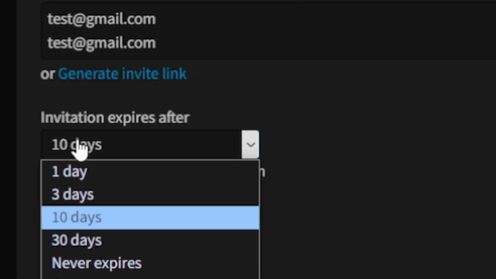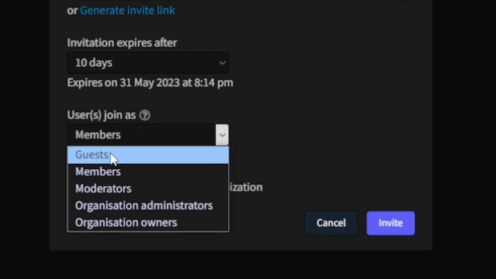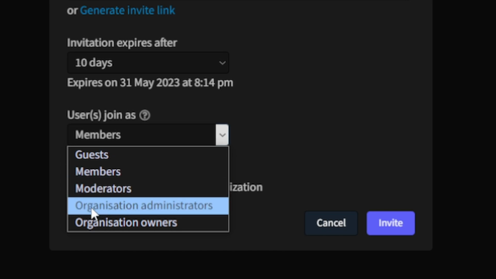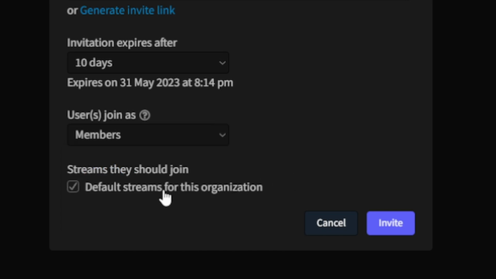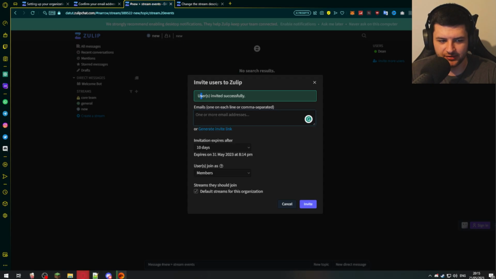And you can set when it expires, just like when you're on Discord, it works exactly the same when you're creating an invite link, yet you can just email them. And then you can select, do they join as guests, members, moderators, organization administrators, or owners? Streams they should join automatically when joining, and you just press invite, and it'll invite them via email.